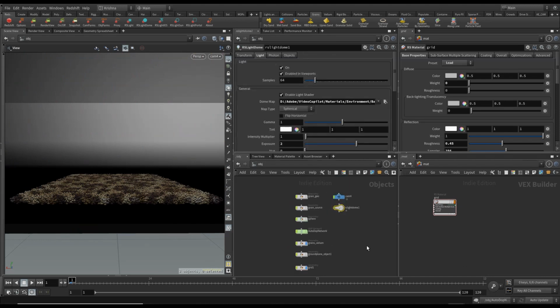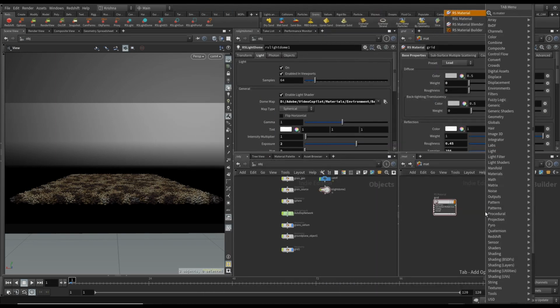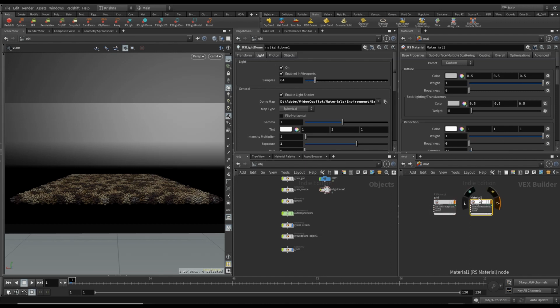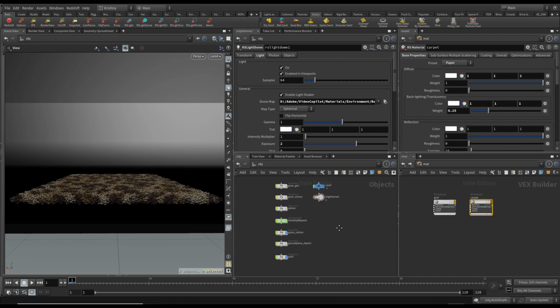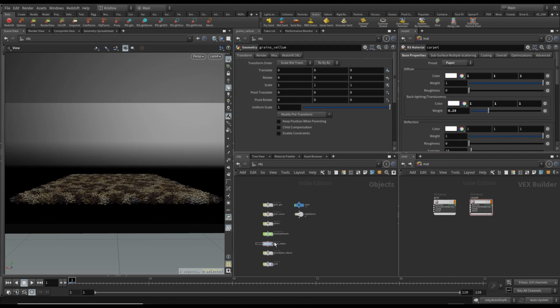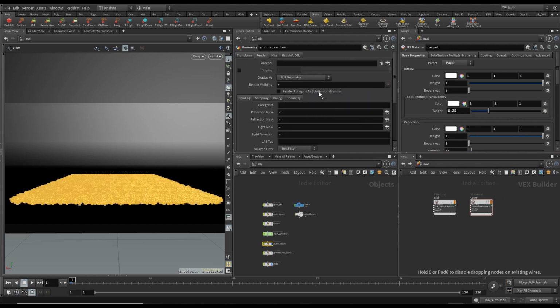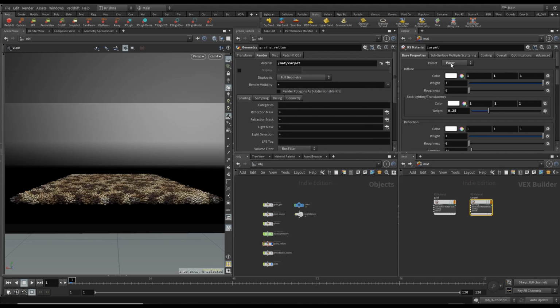The lighting's already set up, so we don't need to do anything about that. Okay. And I'm going to now create another RS material. I'm going to call this carpet. I'm going to choose the preset paper for this. All right, that's fine. I'm just going to assign that here. Yes, I know it's paper preset, but it's going to work out fine.